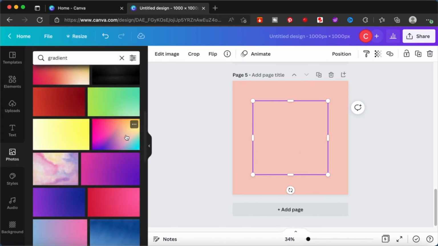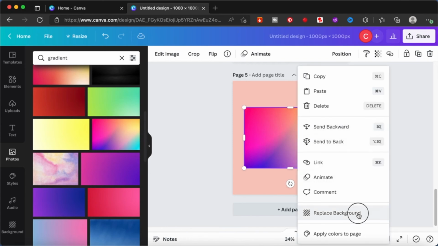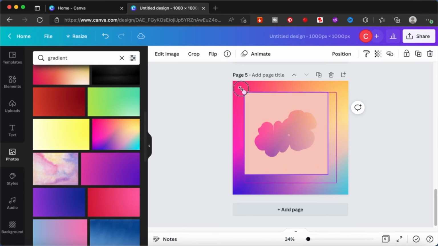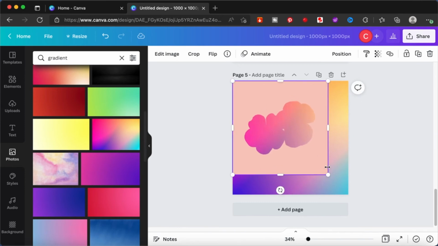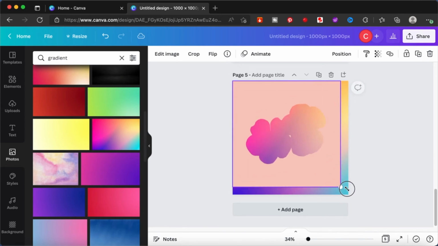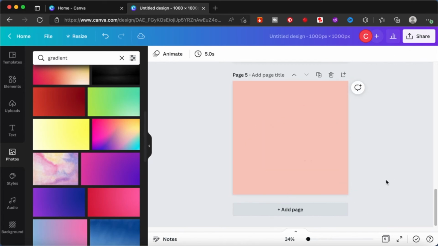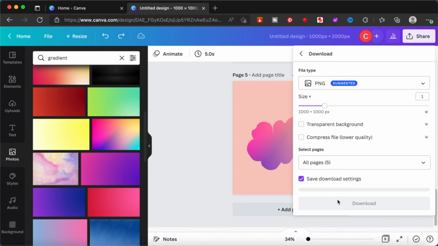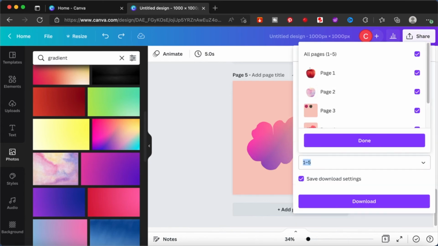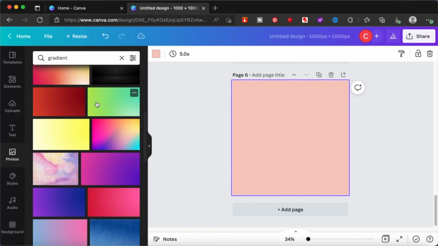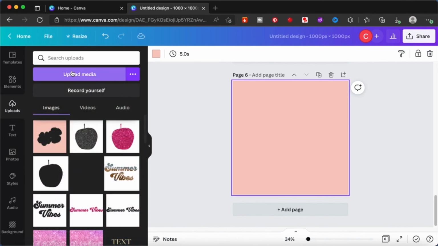the photos and then click on something. Okay, here I'm going to replace the background. So now you can see that the effect has taken place. So I'm going to expand this frame of mine so that I can save it and then re-upload it and then get rid of the background. So I'm going to save it, download without the transparent background. I'm going to save this. Once it's done, I'm going to upload it back.